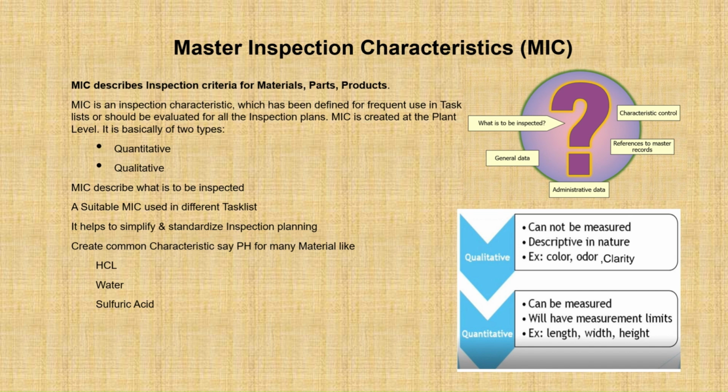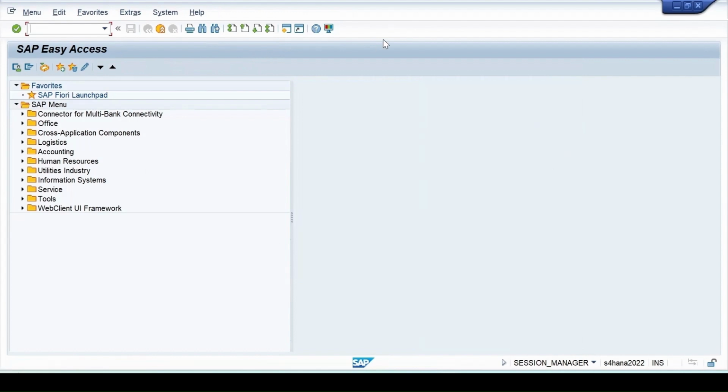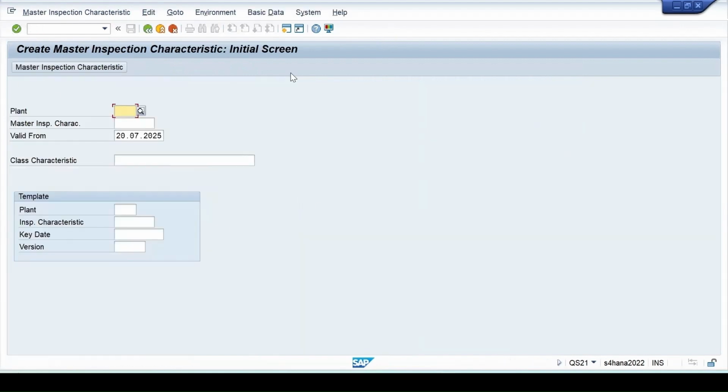These are something which you will decide. Is it okay or not okay? Like the color for me is okay or not okay. Anything like taste, you know, is it good or not. Based on your taste, you are telling whether this is acceptable to me or not. It's a qualitative MIC. To create the master inspection characteristics, the T code which we use is QS21. Create master inspection characteristics.